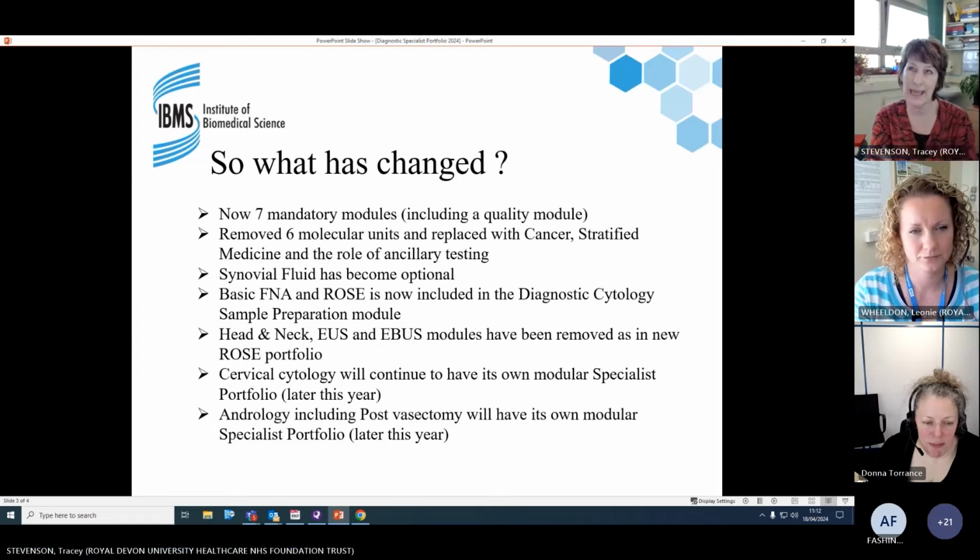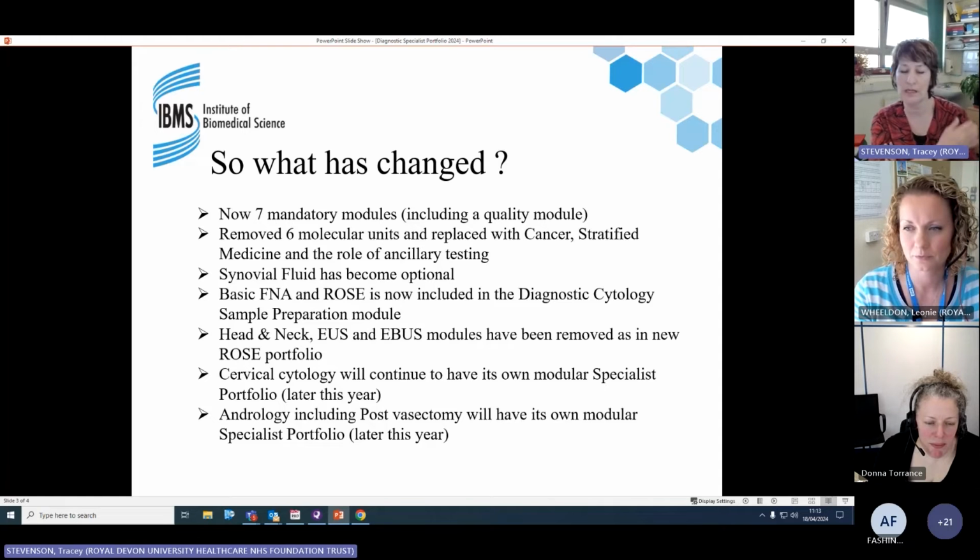We have kept in some basic fine needle aspiration and ROSE, probably part of Q&A actually, and that's in the sample prep module. I think it's important that we keep that in. However, all the big units, which were head and neck, EUS and EBUS, have now been removed, as we have a specialist portfolio certificate purely on ROSE, so we felt it wasn't necessary to keep that in here.